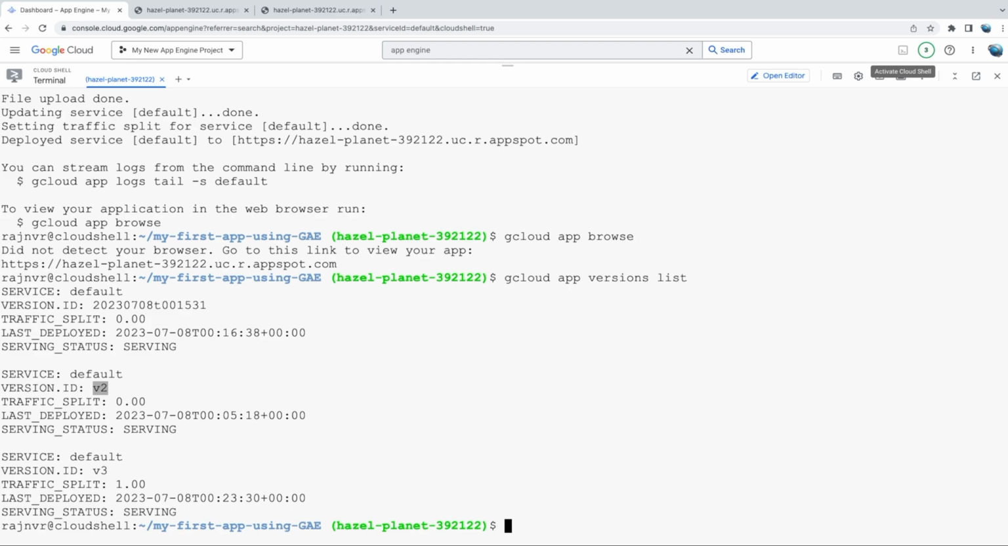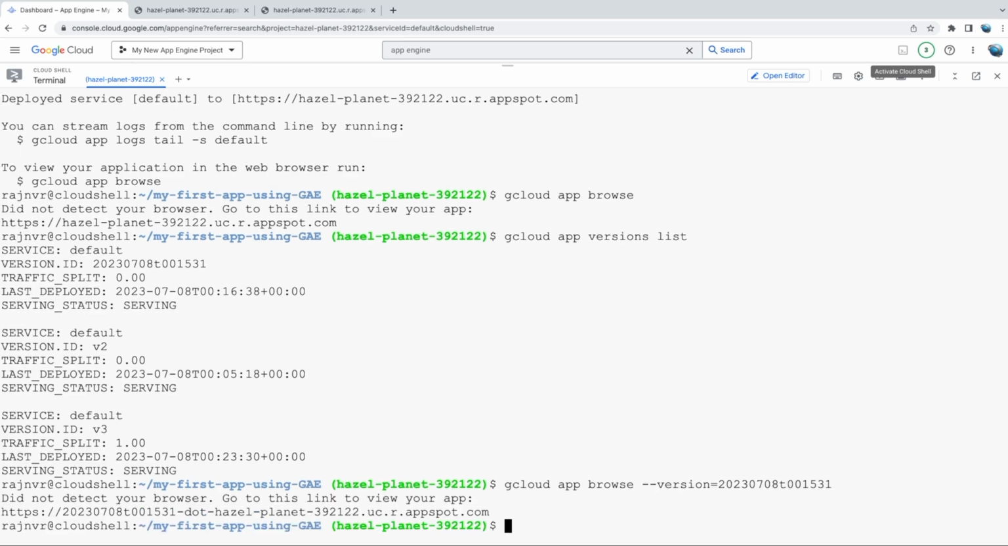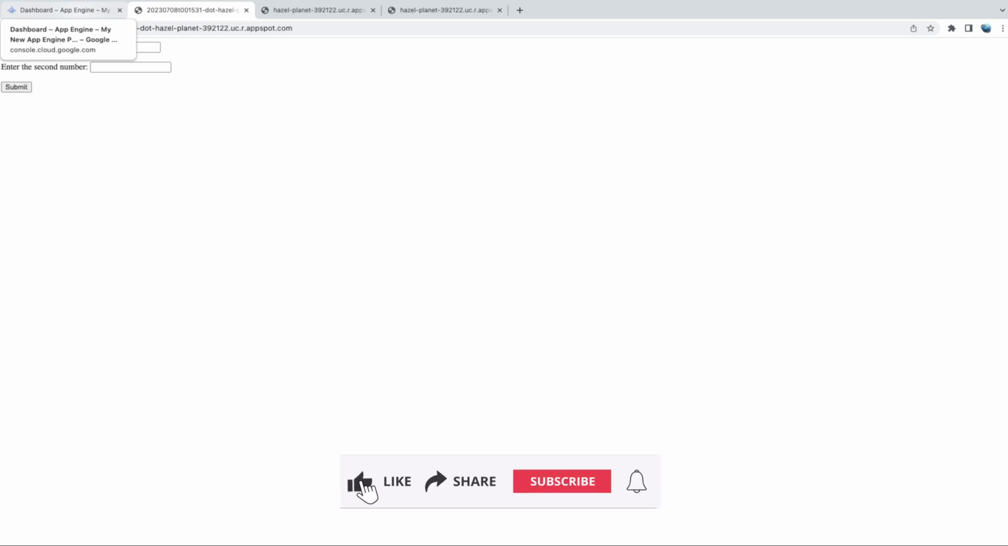So let's do something. If I want to pick the URL of this version, I need to type the command gcloud app browse with the version. There you go. For this version, it is bringing me a different URL. So I click this. Now, when I click it, it goes back to the one version older. So it is taking only 2 numbers.